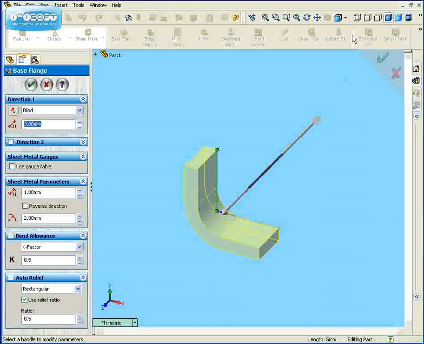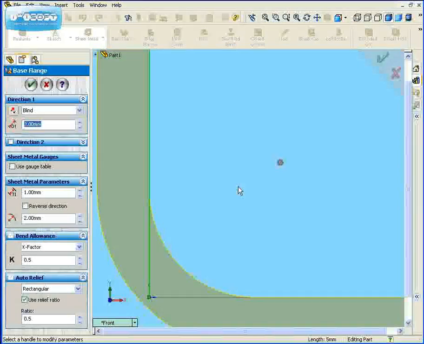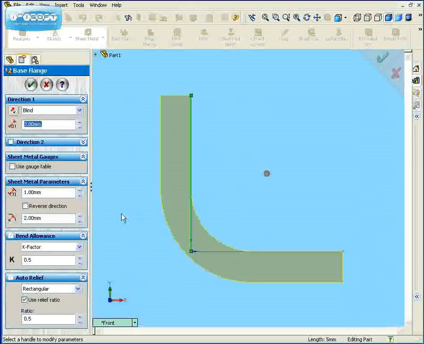Let's just adjust a little bit here. We're going to look at the Normal To view. You see on our left here the Base Flange Manager. We're going to explain the various control boxes here in a later tutorial. Right now, let's focus on the thickness of the material in the box called Sheet Metal Parameters.